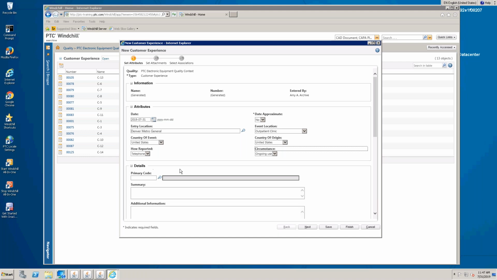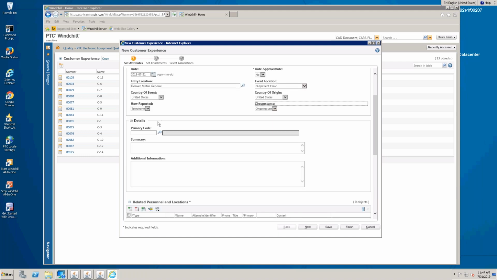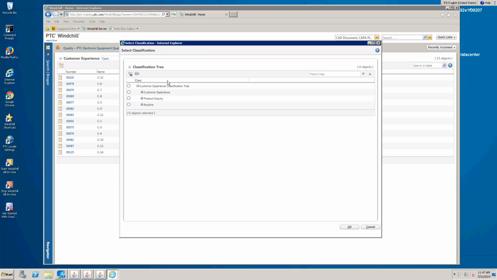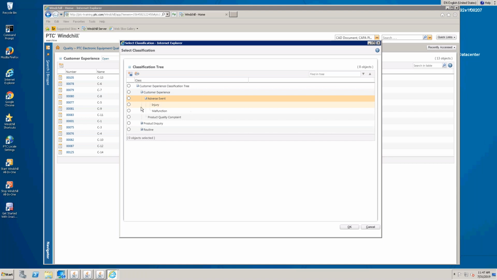All right, so now we want to go through and give a little more detail as far as the information here. So the primary code as far as what it actually has affected. So we have customer experience. We can go through and expand that. Adverse event. And then what ended up happening was a customer actually ended up getting injured. So based on the information that we received, something malfunctioned and the customer ended up getting injured because of that.